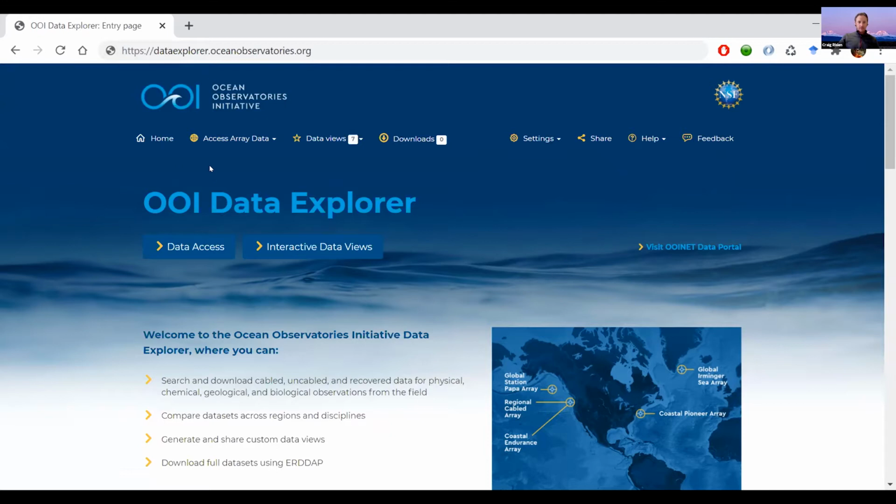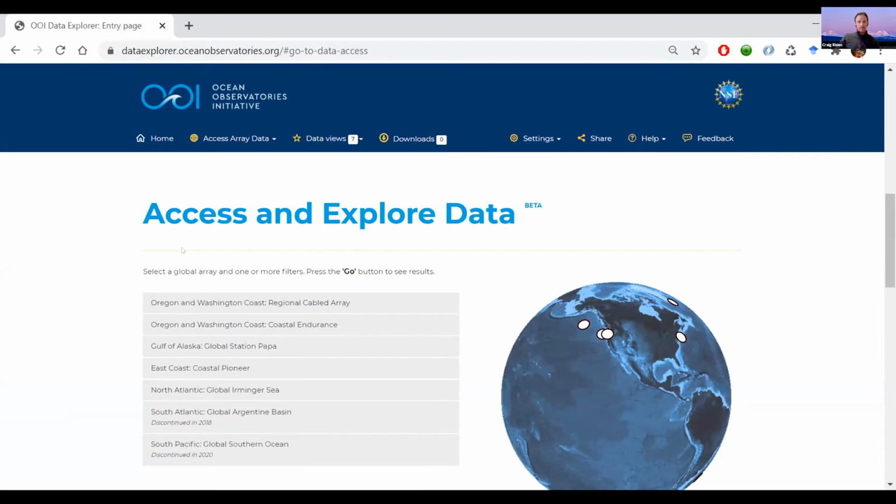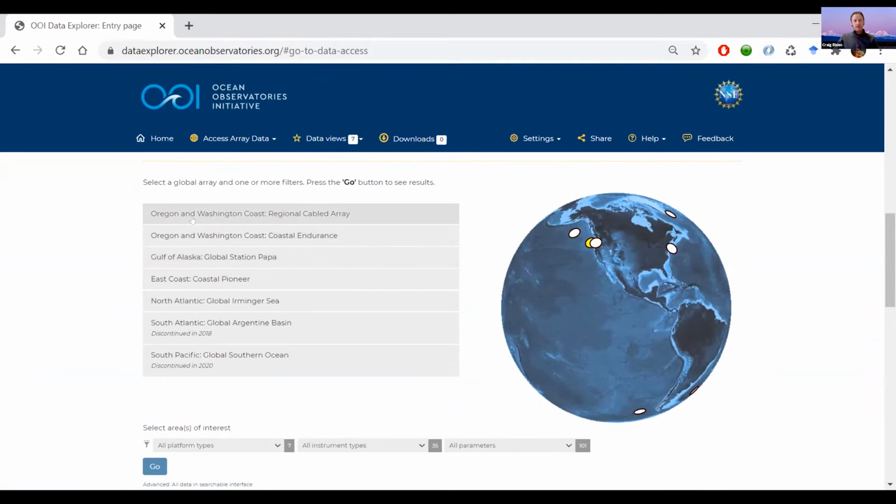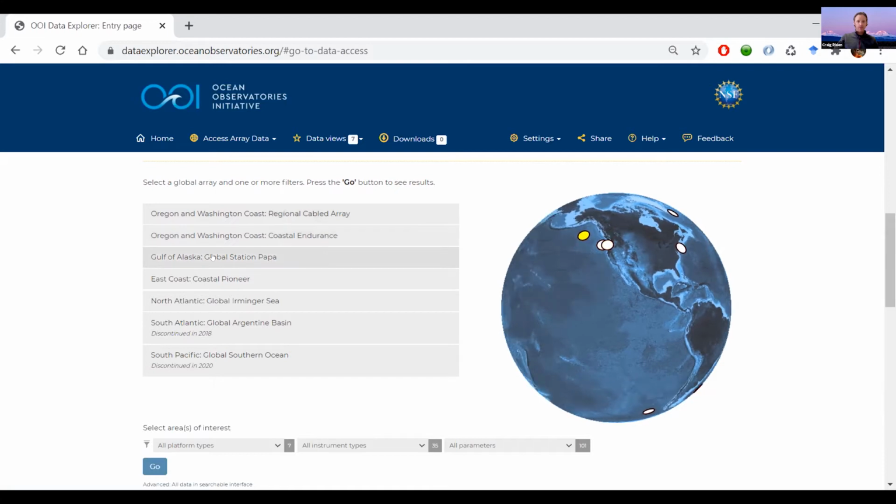There are a number of ways to enter this website. One way is to simply click the Data Access button, which is just going to drop us down. You can also just scroll down to this globe that shows all of the OOI arrays. And we have arrays that Jeff showed, here in the Pacific Northwest, the Regional Cabled Array and the Endurance Array. We also have Station Papa, which is in the Gulf of Alaska. It's considered a global array.